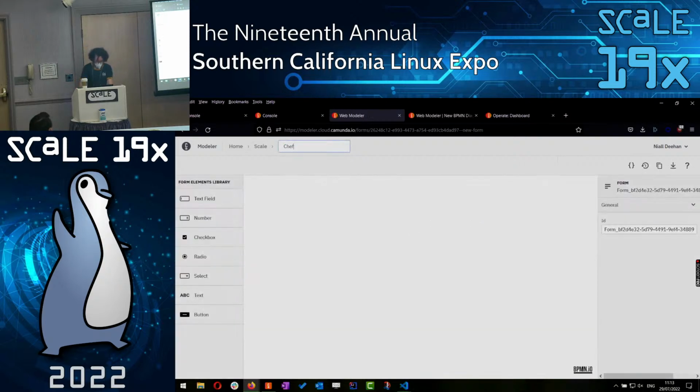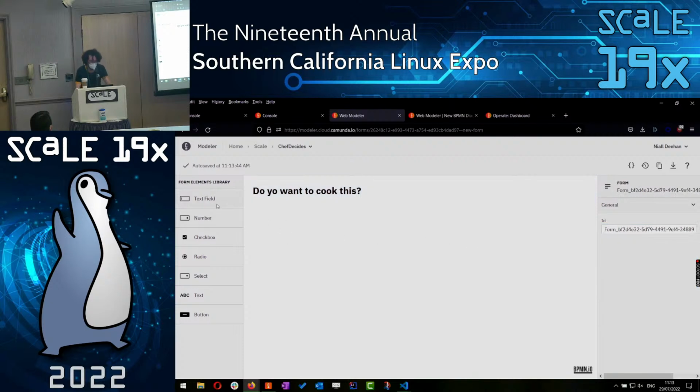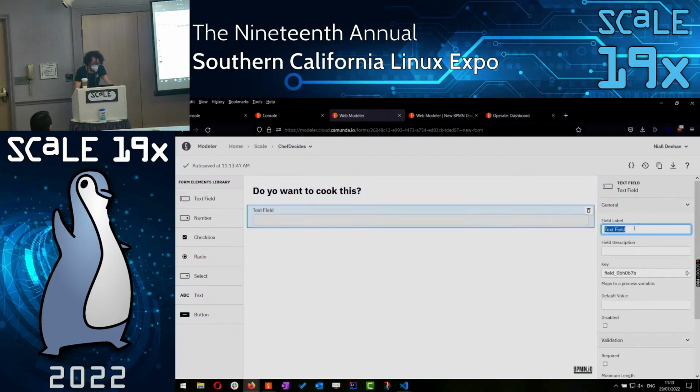So this is a very basic form. Chef decides. It's a kind of a basic thing. You drag and drop some stuff here. So this is going to be, do you want to cook this? And then we have a text field maybe for the order.